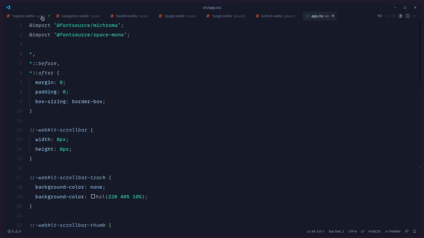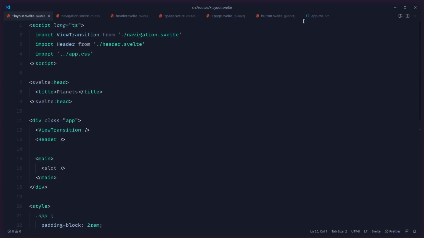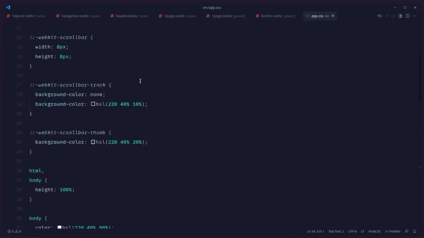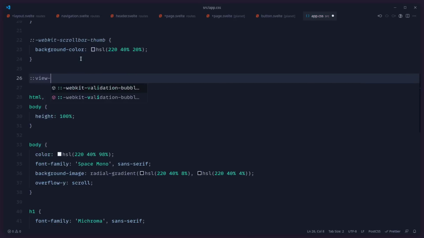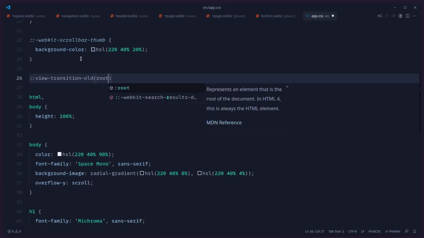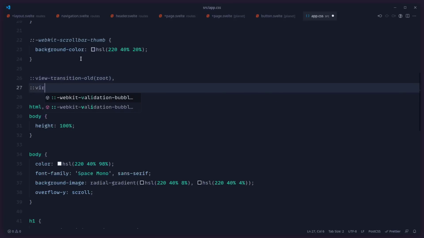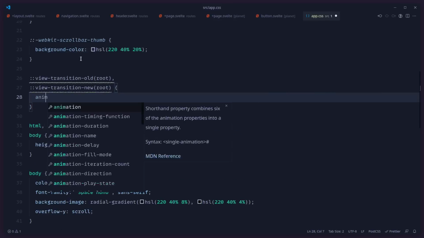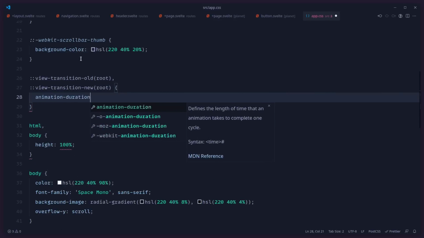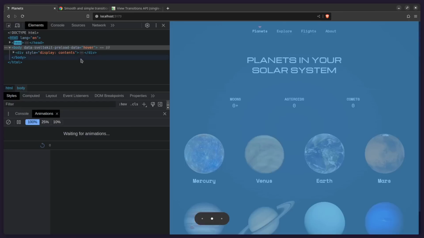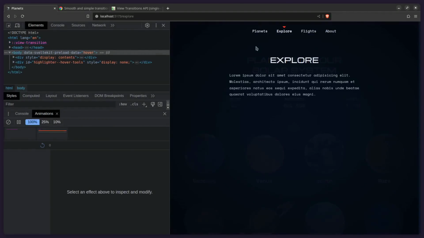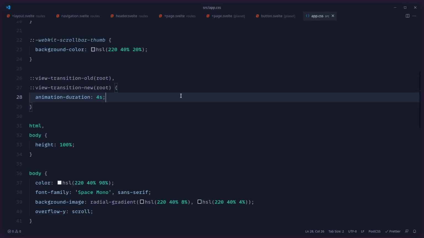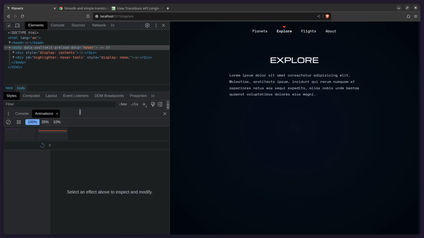So now let's go back here. Here are my global styles, which I just import in the layout, like in a usual SvelteKit app. And then let's just go somewhere here. Yeah, before this. So now we can target this. So we can say view-transition-old(root). Now we can say view-transition-new, which is the root. And now we can change this by setting animation-duration. And we can set it to something like 4 seconds. So now this is going to be super long. Okay, but instead of using this to debug your view transitions, just use the animations tab, which is really powerful.